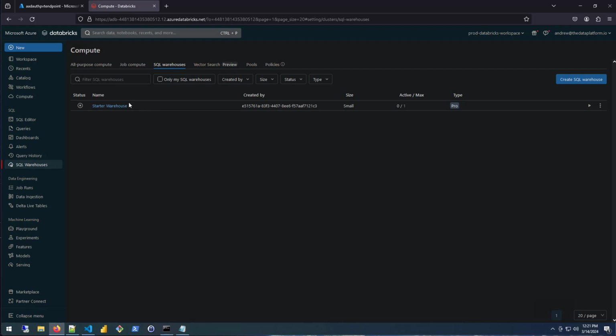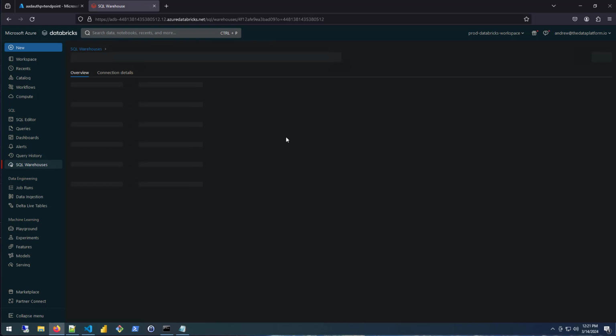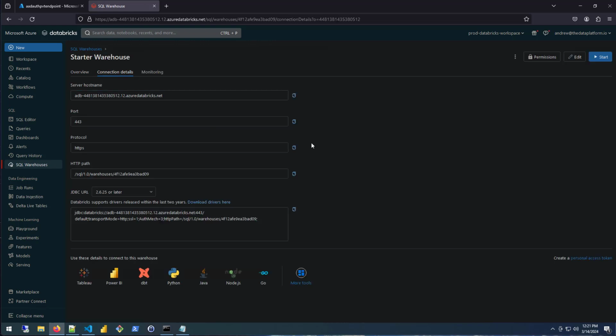Here's a starter warehouse. I like to destroy this pretty early on, but we can also take a look at the properties for this. So I think we just click on this, and we'll navigate to the connection details. And so you'll see this here. This is the server host name, and that's that URL that we see up here. If we wanted to connect to that, we'd also need this HTTP path. So if we're connecting to this, let's say that we want to connect to Power BI, what we're going to do is come in here to these connection details and use these pieces of information to connect.